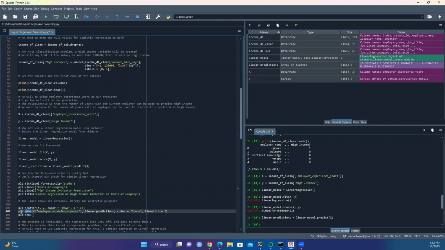Next, we're going to use from the pyplot. We are plotting here the X variable again and linear predictions. This is the predictions that actually happen here. The color is going to be black, and we're also going to use line width to just make it a very nice line. And plt.show will give us that graph.